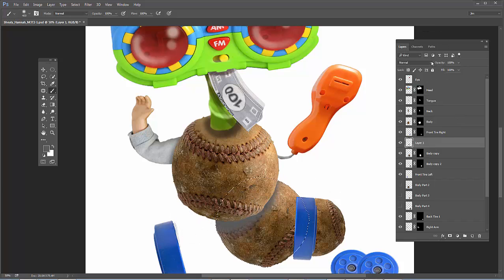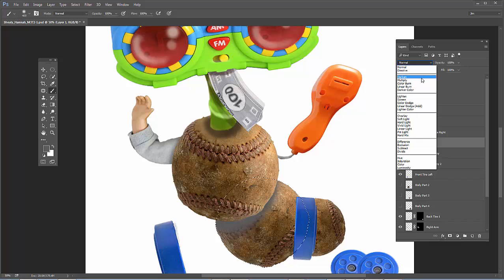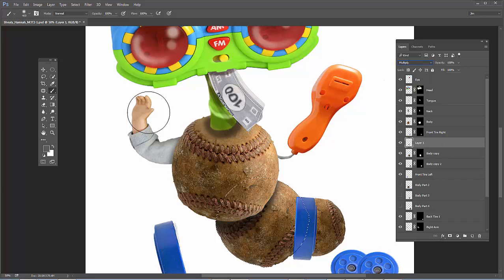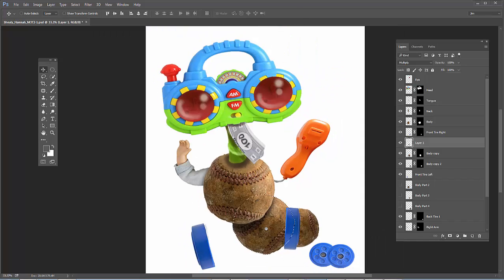But now what we're going to do is put this into multiply mode. Multiply is a true shadow, and it affects the pixels in the underlying layer, as opposed to putting black and then lowering the transparency. That just lessens the transparency, and it makes it muddy. This is a truer shadow, but in most cases it will look the same. So you can kind of fudge this accordingly.